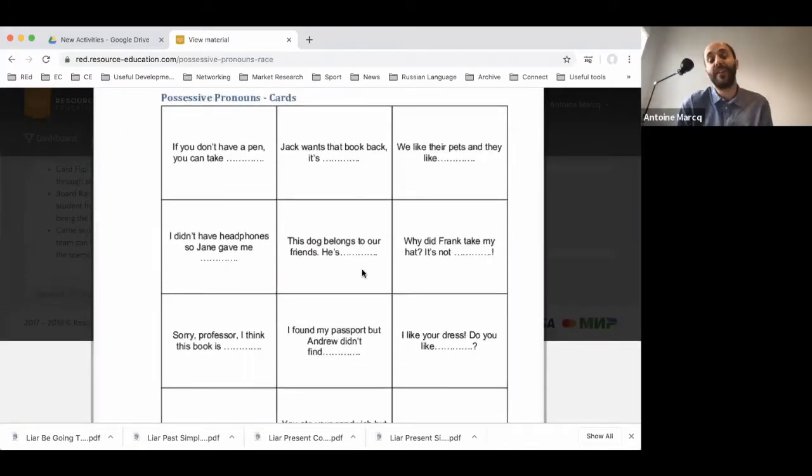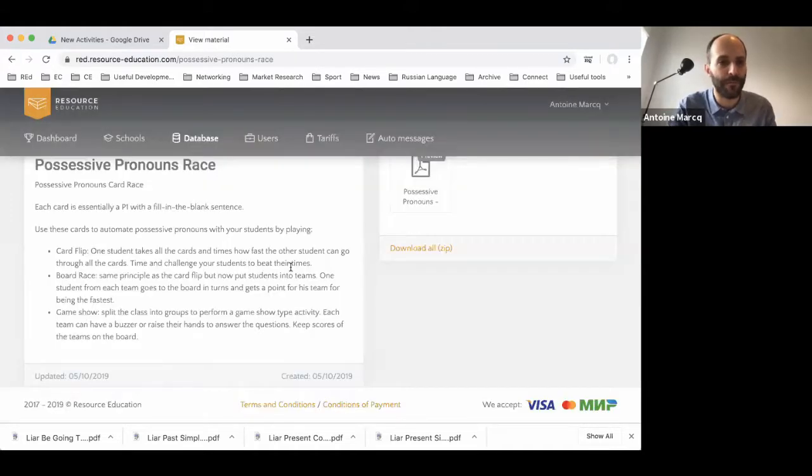So you see, if these were not in card format, it would just be a P1. You could put it in a list as number 1. If you don't have a pen, you can take. 2, Jack wants that book back. And if you put it in that way, it's just a fill in the blank. But by cutting them up and using them as cards, actually you can make them into P2s in quite a lot of different ways. It's good fun.